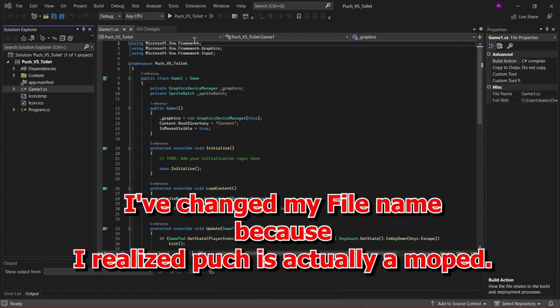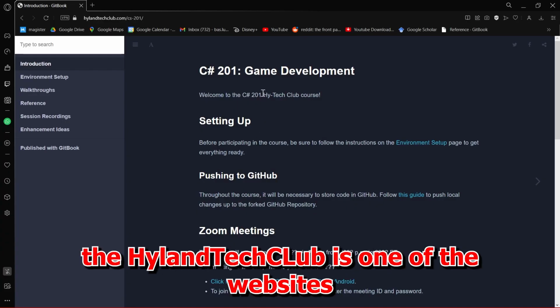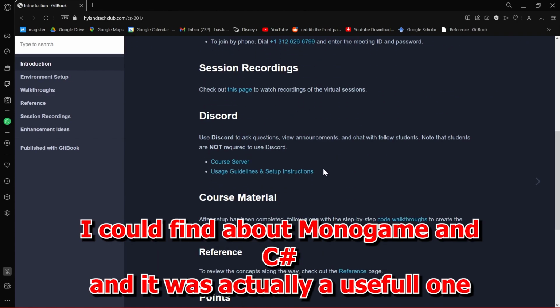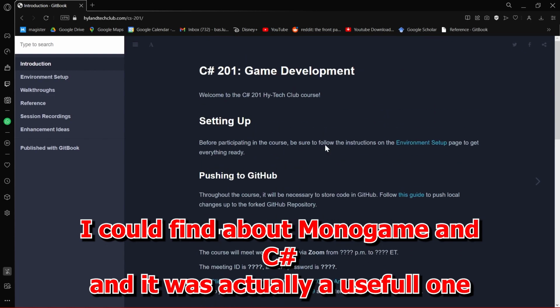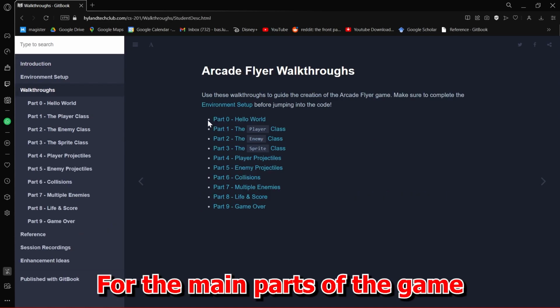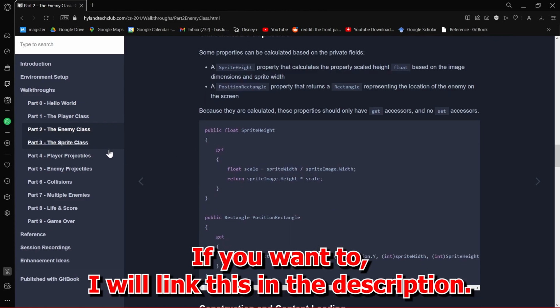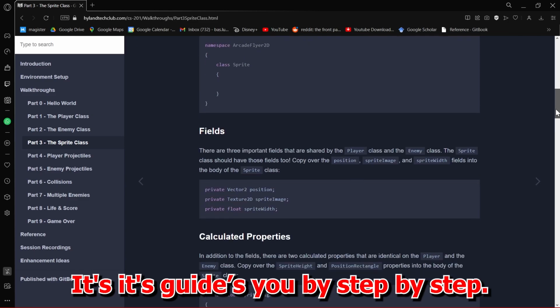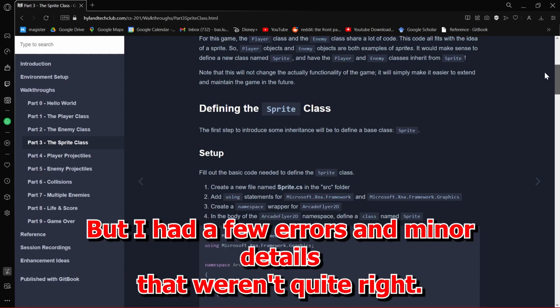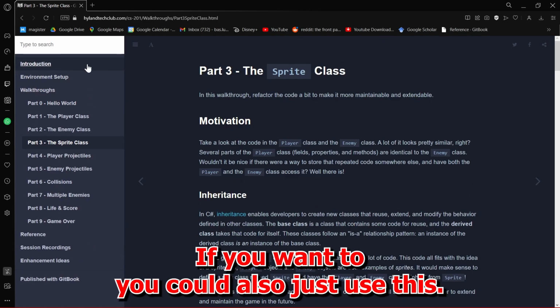Before you continue, I have changed my file name because I realized Book is actually a moped, but don't worry, it won't matter. And I have to give a quick shout out to the Hide and Tech Club. It is one of the few documented websites I could find about Monogame and C#, and it was actually useful and didn't give me quite as many errors as the rest. For the main parts of the game, I've used this walkthrough and I added a lot of the things myself. If you want to, I will link this in the description. It guides you step by step, but I had a few errors and minor details that weren't quite right, so that's why I'm still making the video. If you want to, you could also just use this.